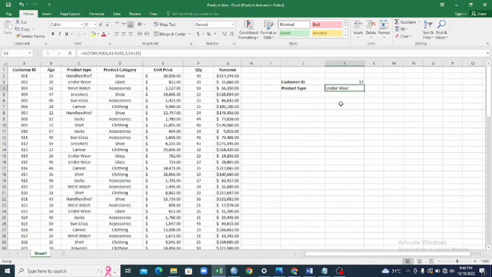And there are other lookup functions too that we have. We have the HLOOKUP, we have the XLOOKUP. We can explore that on our own.